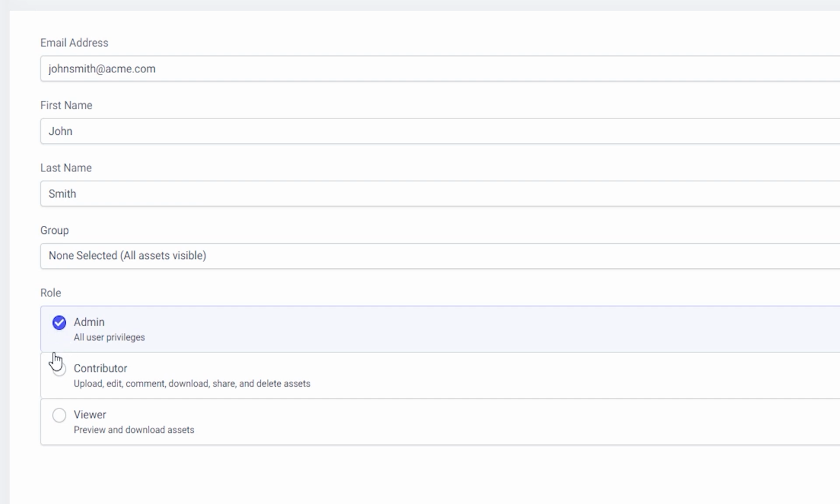We have a second class called Contributor. These users are able to upload, edit, comment, download, and share assets, but only within the collections that you give them permission to access. Last but not least, we have the viewer. This user is allowed to preview and download assets, but they cannot delete, change, share, or edit assets within the system.